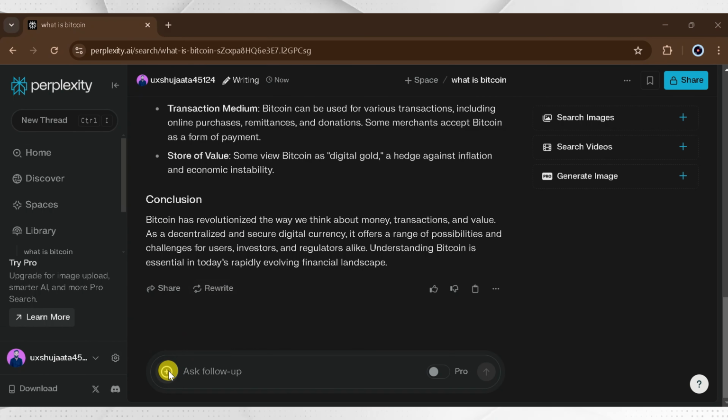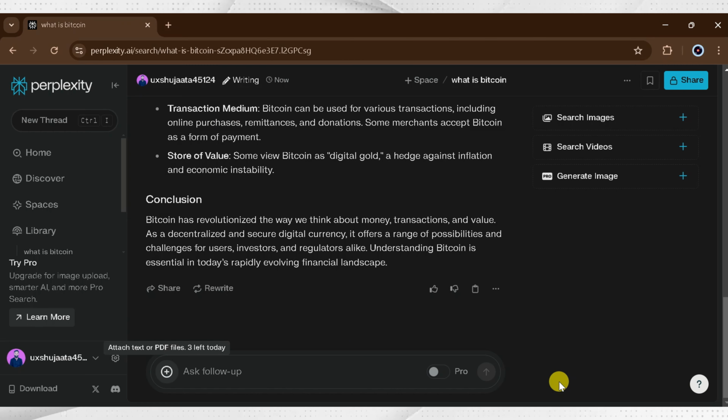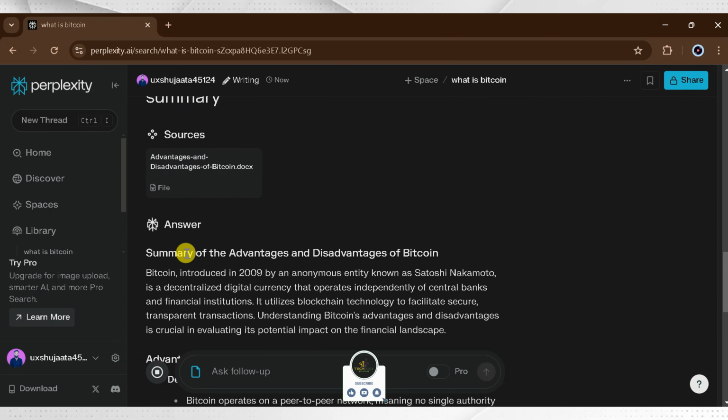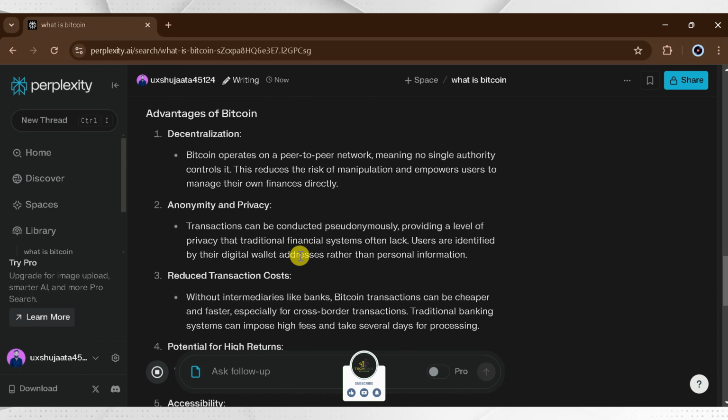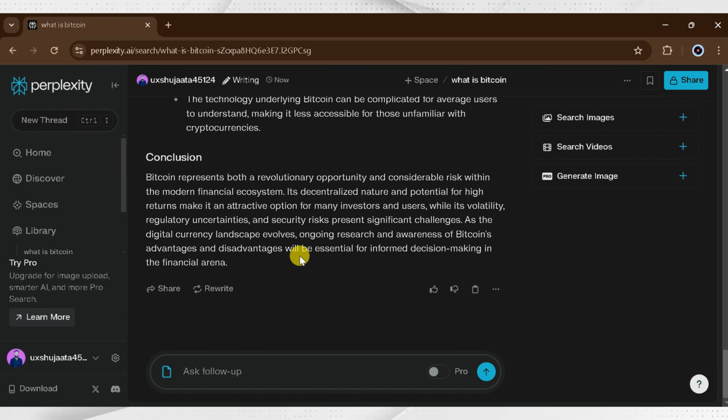Now I want to attach a file. Click on the attached icon. From my system, I will select one file and then click Open. It takes time to upload. After uploading, ask any questions. For demo purposes, I will ask for a summary and wait. Here is the final summary of our file. It's easy to extract useful information from our files. Students can use this amazing AI tool for their exam preparation.